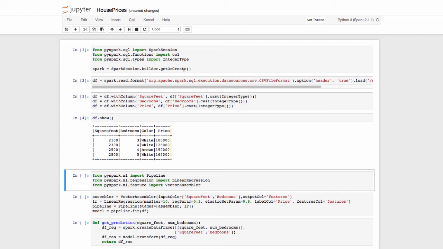So this is a regression problem, and we are going to use linear regression to build our machine learning model. In the next cell, we're importing some Spark ML libraries: a pipeline, linear regression, and a vector assembler. I'll explain what those are in a second. We're going to basically create a machine learning model with 4 lines of code.